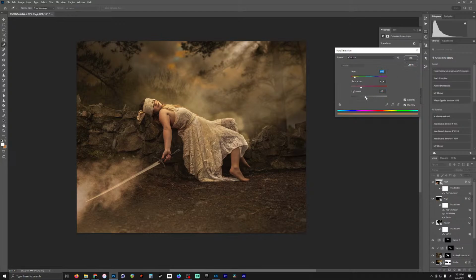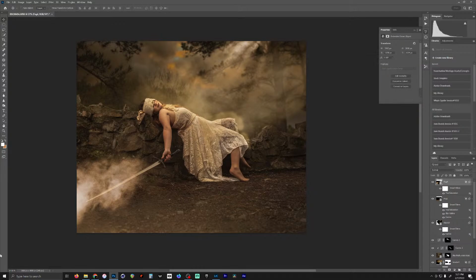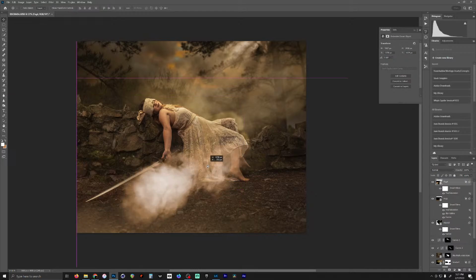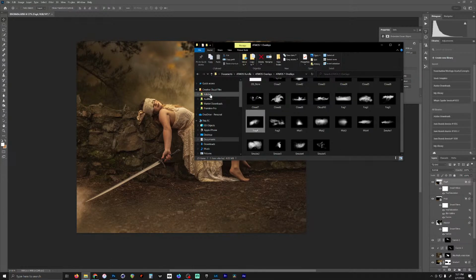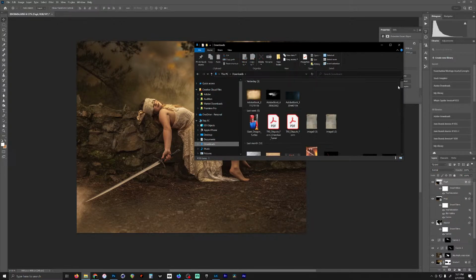Not sure I'm liking any of this fog. This fog isn't really playing nice with me today. Maybe just a little bit like that, but yeah, for some reason I'm just not digging it. Let's see here. Got to have a solution. What are you?